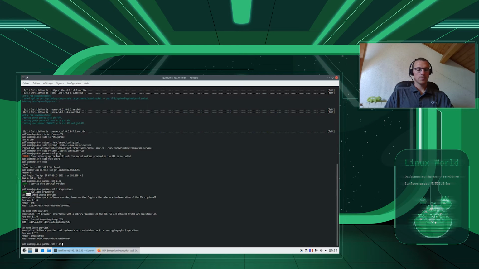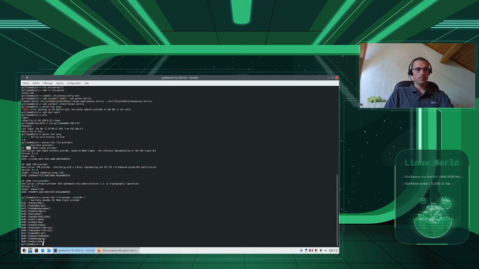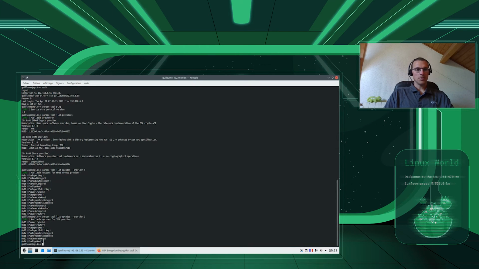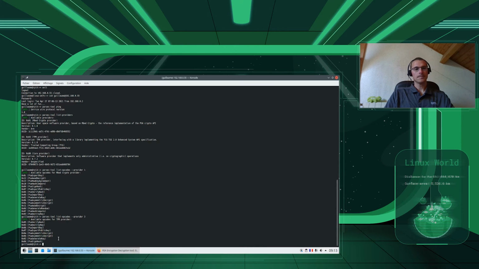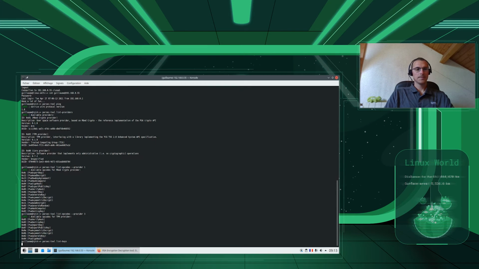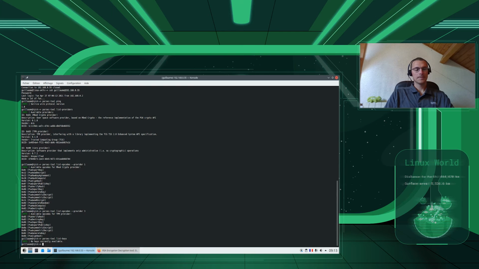We can also list the opcodes for each provider. So let's start with provider 1, which is embed crypto, the software backend. And you have lots of opcodes available. And if we do the same for the TPM backend, you only have a subset of the opcodes available. We can list the keys, which is an empty list for now.